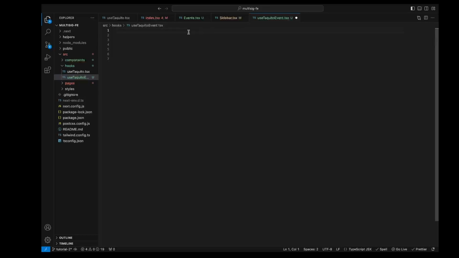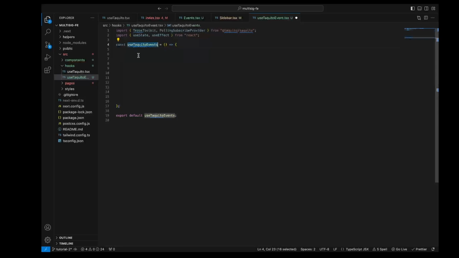The first thing that we need to do is import Tezos toolkit, and we're importing this from the Taquito library. We're also going to be importing the polling subscribe provider, which is a method that is going to allow us to poll, or to listen to, events on the chain. We're going to import use state and use effect as well. And then we're going to also have our use Taquito events method. This use Taquito events method is what we're going to export and then use on the front end of our application.